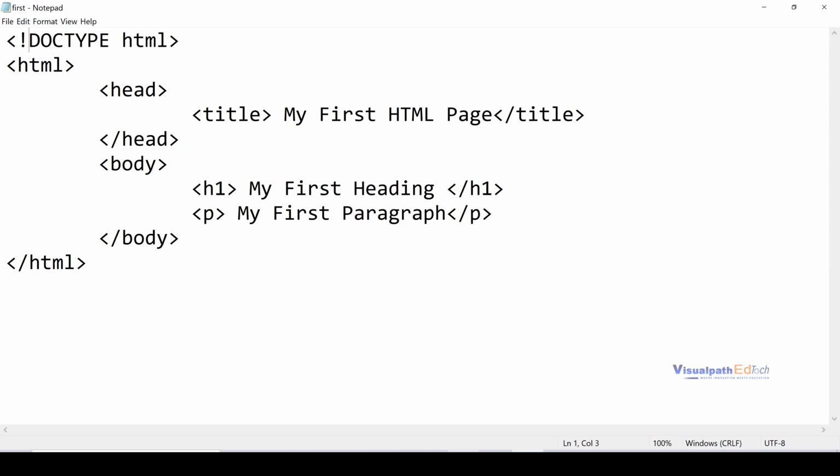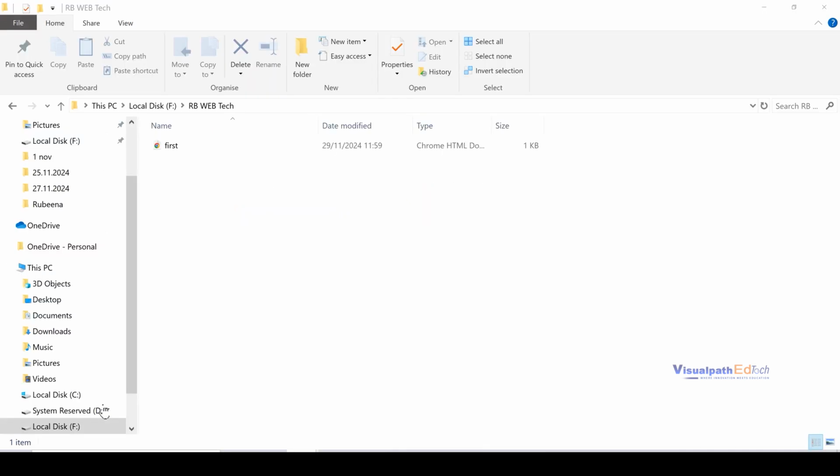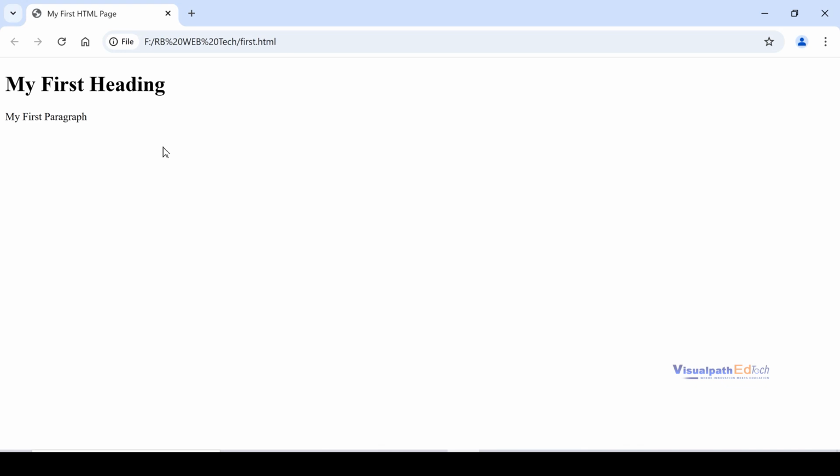Now I want to see the code in the browser. So where do I see it? So again, where you have saved it inside your drive called RB WebTech. So there you can see just now we have created this file, and now when I double click onto it, you will be able to see what is my title. My first heading, and my title is my first HTML page. This was the title I gave in my title bar. Okay. And this is my heading, and this is my first paragraph.